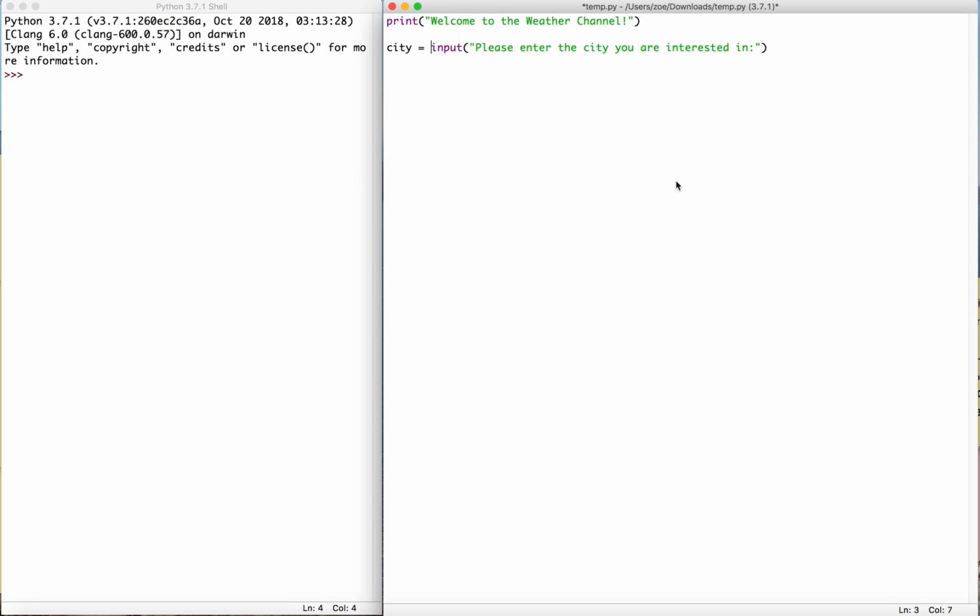Okay, remember, in Python, whenever you use the input statement, all the information is stored as a string. Okay, a string is a series of alphanumeric characters. Okay, so like Boston, Chicago, whatever, you can have numbers in there, anything you want.